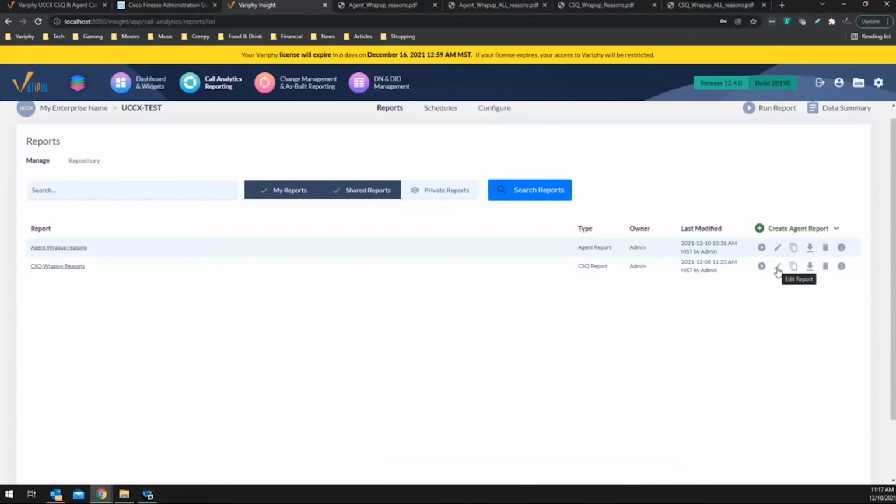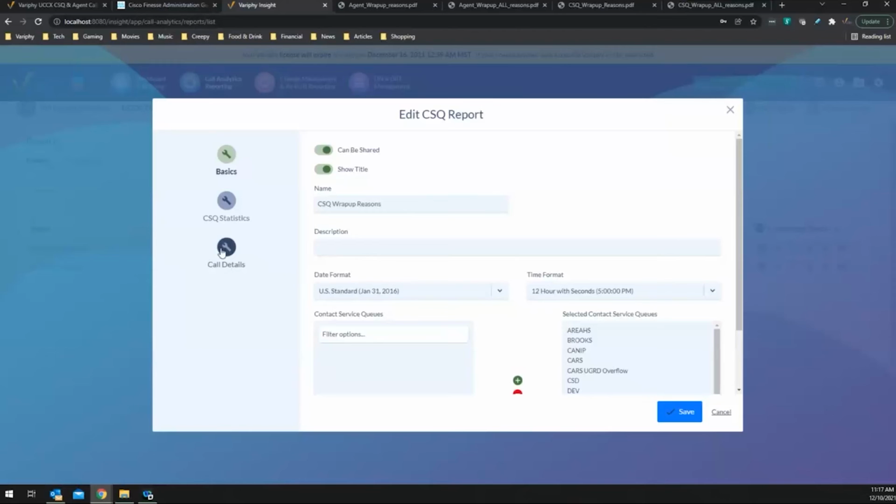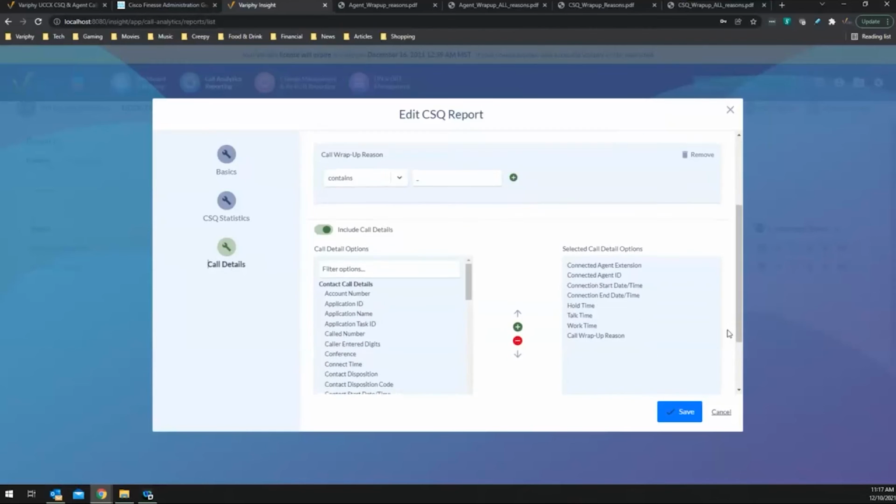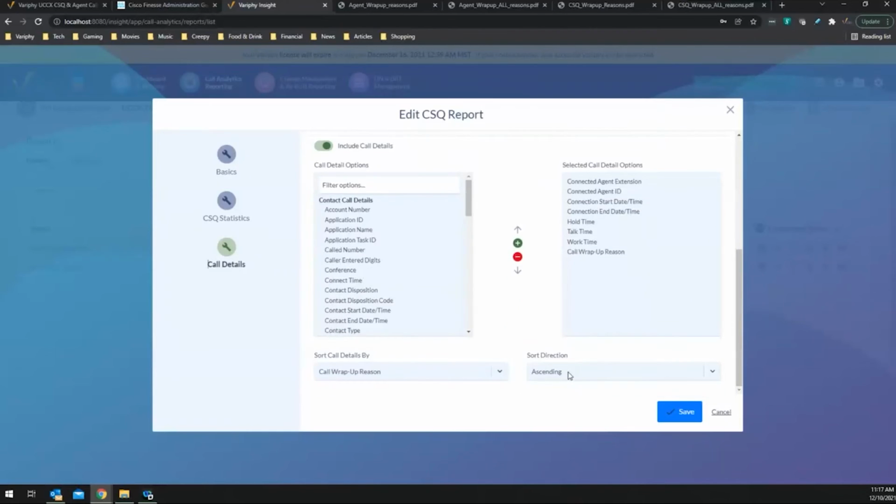So, for example, if we go into here, look at call details, there's an option down here for sort direction, either ascending or descending. So ascending is going to show the least used wrap-up reasons first, and then the most used last. Descending is going to do the exact opposite. It's going to show the most used first and the least used last. So, if you're curious about why it's displaying the order differently, that's exactly why.